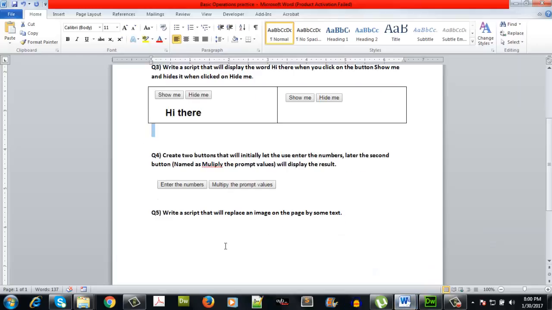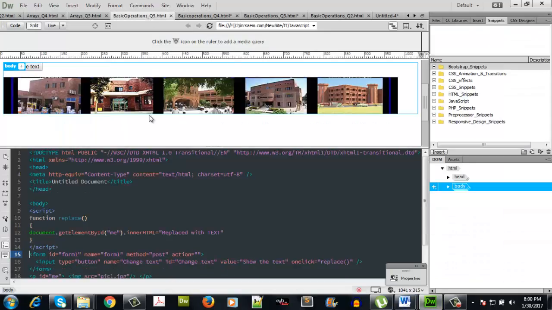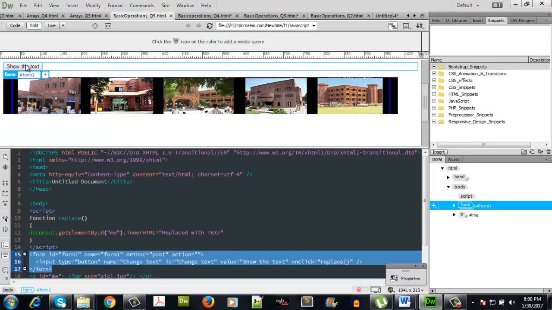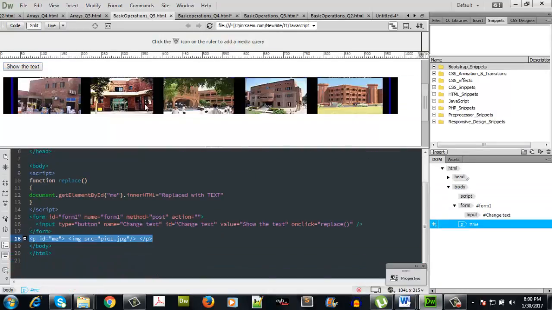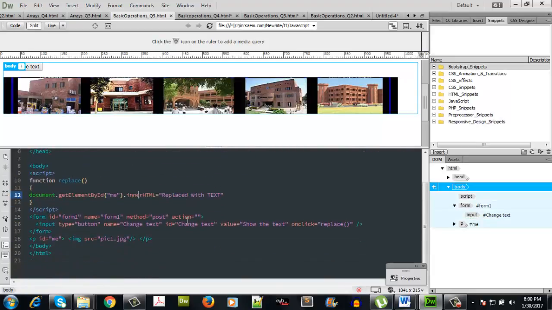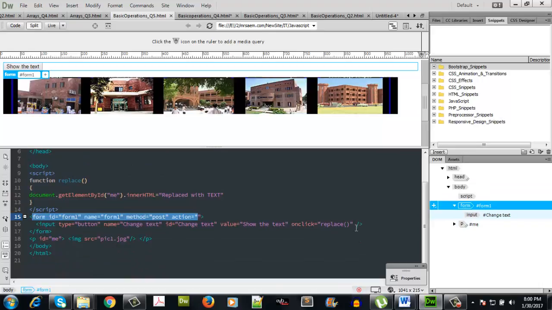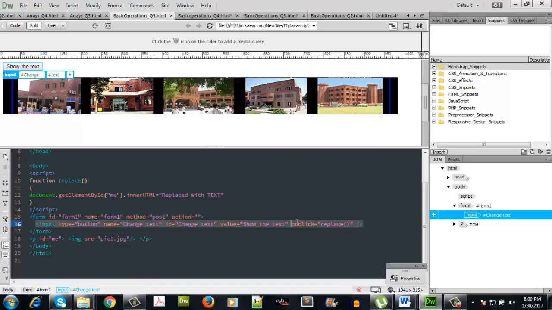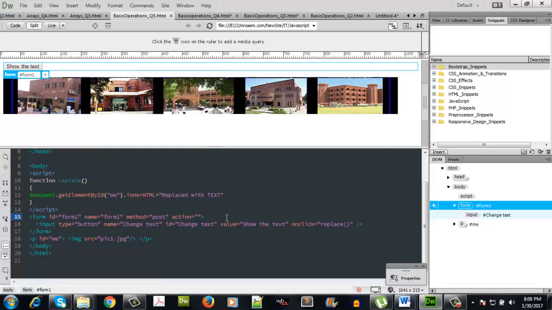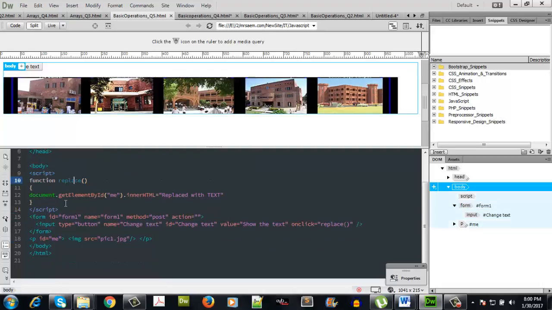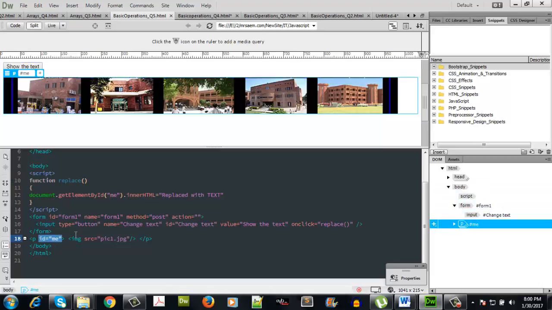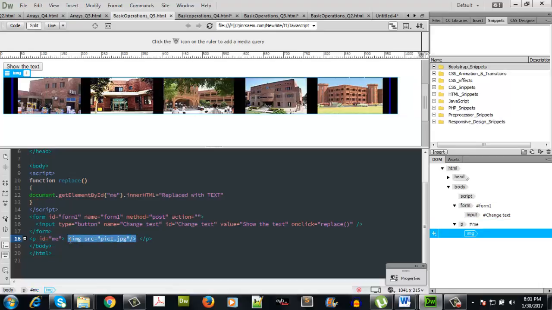Then we have to write a script that will replace an image by some text. Here we go. If I click on this, it will replace it with text. So how is it working? Again, form, and within the form we have a button, and on click of the button we will have a function replace. And what replace is doing is it's using getElementById me, which is basically your paragraph tag, and within the paragraph tag you have the source of the image.